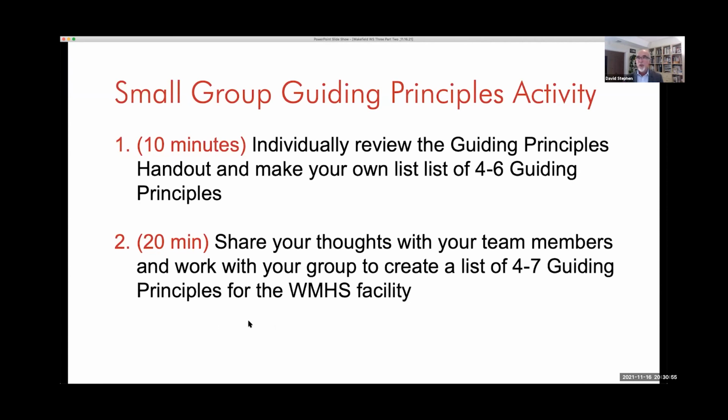All right, so with that, we are going to get into our small groups, and we're going to take 30 minutes. We'll take about 28 minutes to individually review the guiding principles. They are in the handout that you were emailed along with the other handout that Shane sent along. So they're the guiding principles we just reviewed.